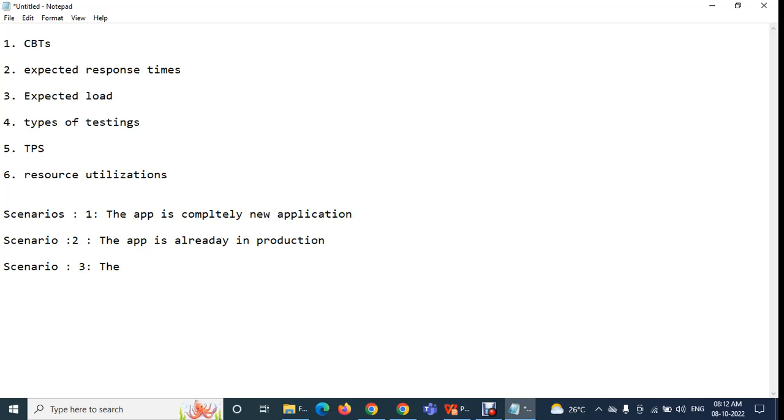Okay. So the application is not in production. In this again we are having two scenarios. 3.1. We have the competitor. In the second one, we have the core business. We means our client. So we have the core business.